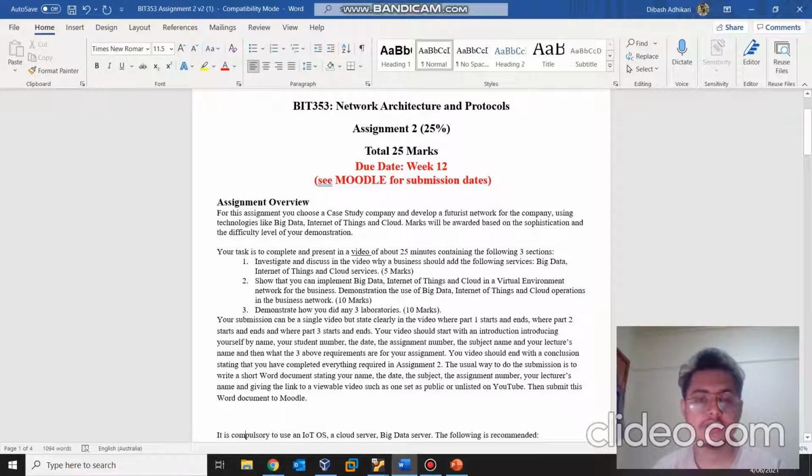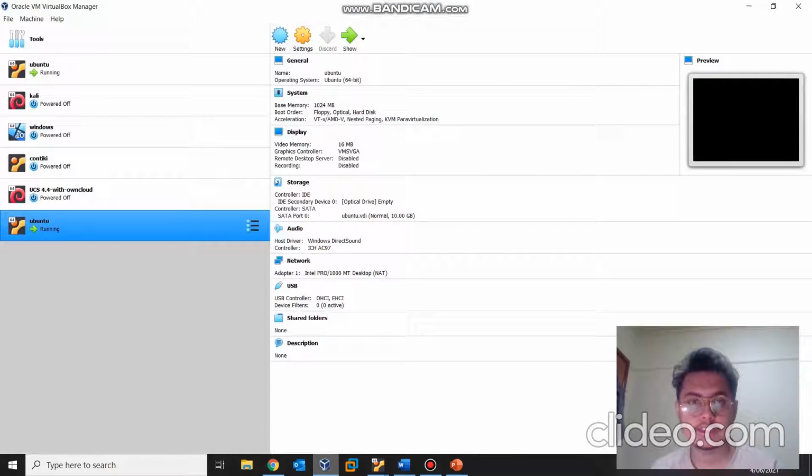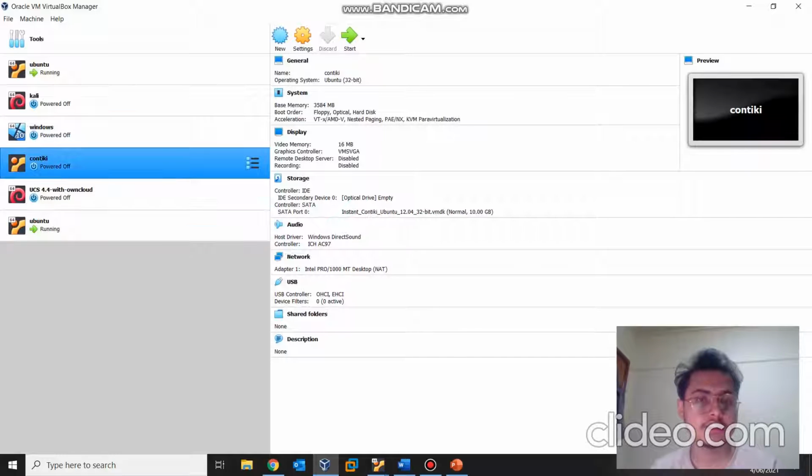Now let's move to question number two, that is, we have to demonstrate and implement big data, Internet of Things, and cloud in VirtualBox. Okay, first of all, let's start with the Internet of Things. For that, we have to open VirtualBox. This one is VirtualBox, and after that we can open the Contiki. Here we go, and we can start this one.